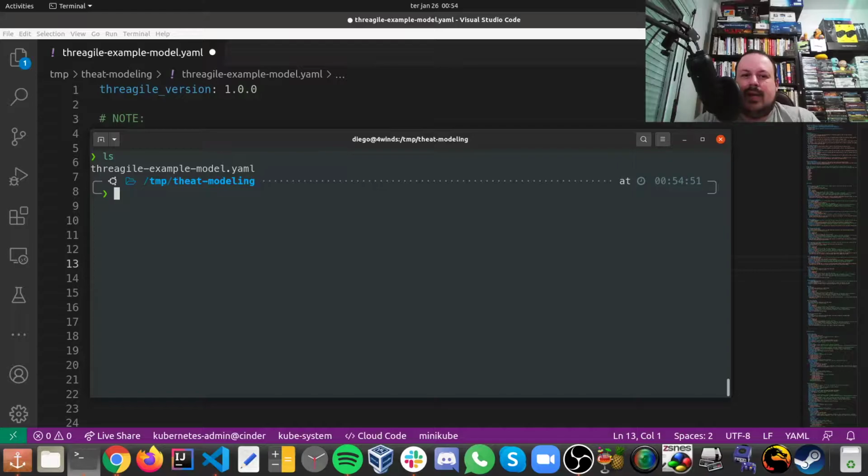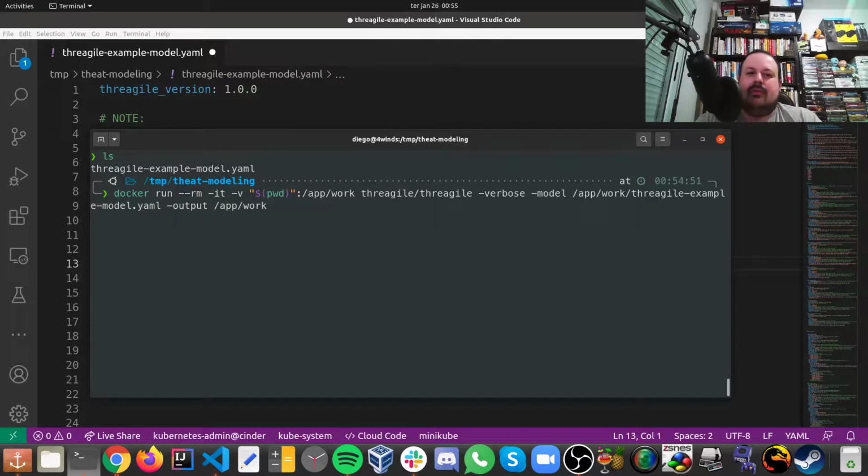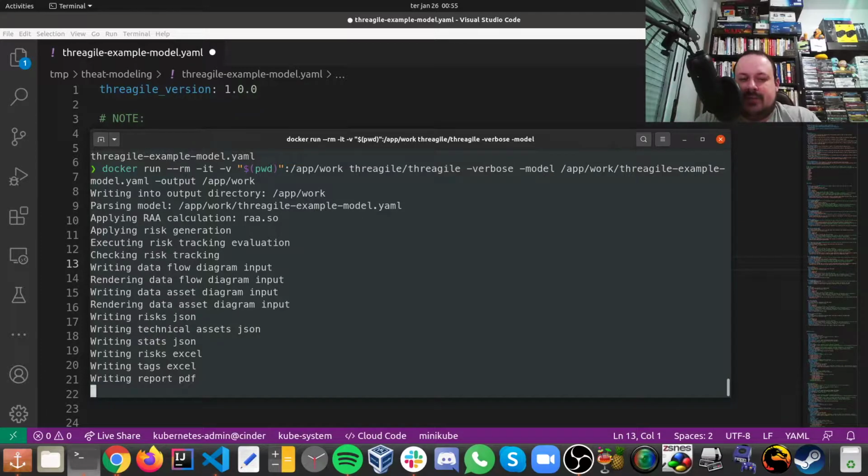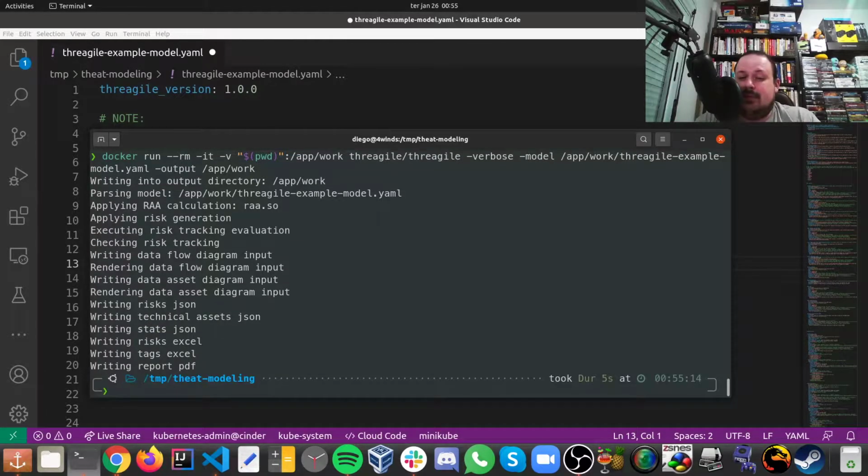You can see my file is Threagile example model.yaml. If we paste this example here, you're going to see that it's just Threagile, so this will not work. I'm just going to change it to example model.yaml. Now I'm going to run. This is going to generate a bunch of things. It's quite fast, actually. As you can see, it's done.